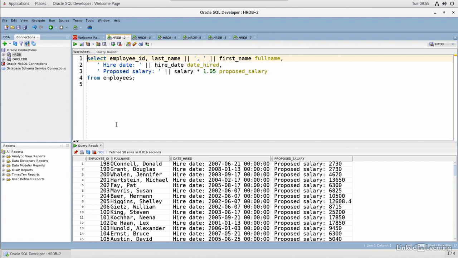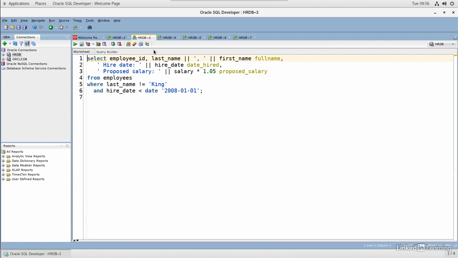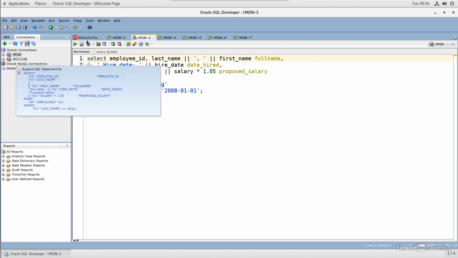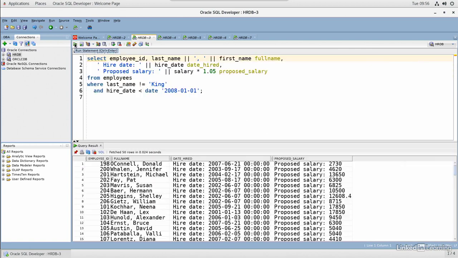I'll run the same select statement again, but I'll add the where clause with those two conditions. There they are right there. I'll select it, run it. Much better. Now, what if I wanted to automate an update statement like the following?